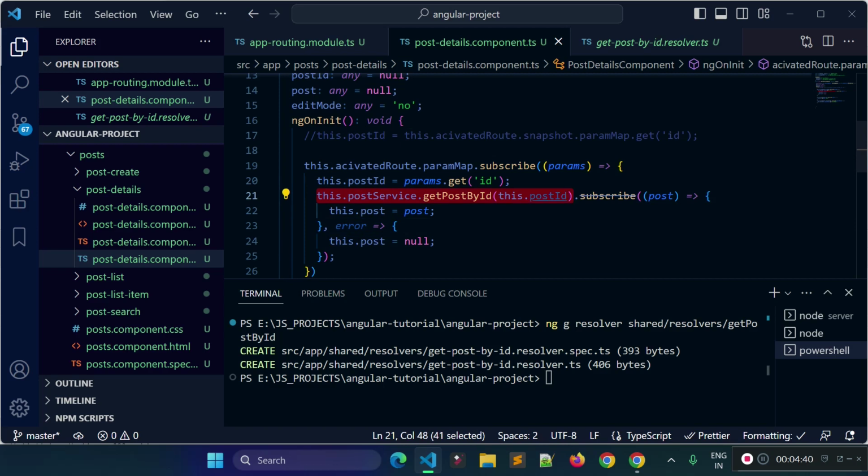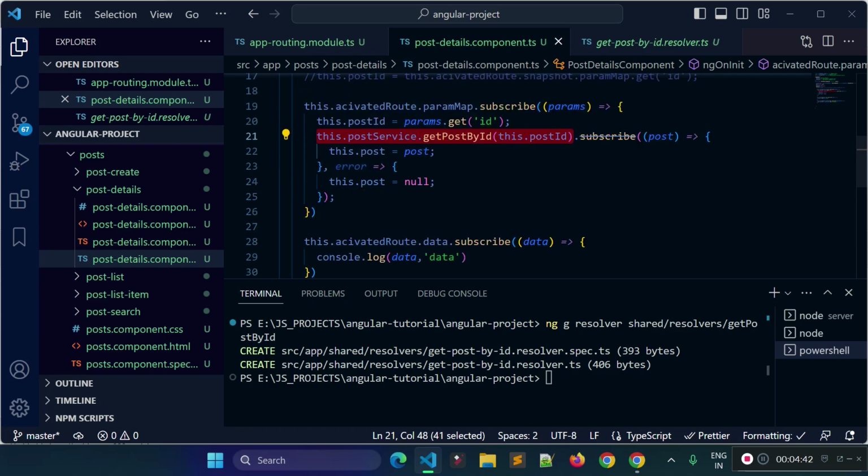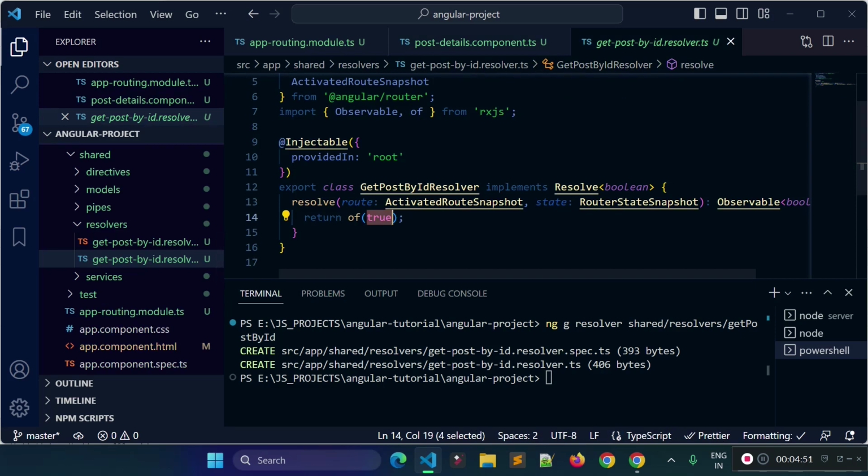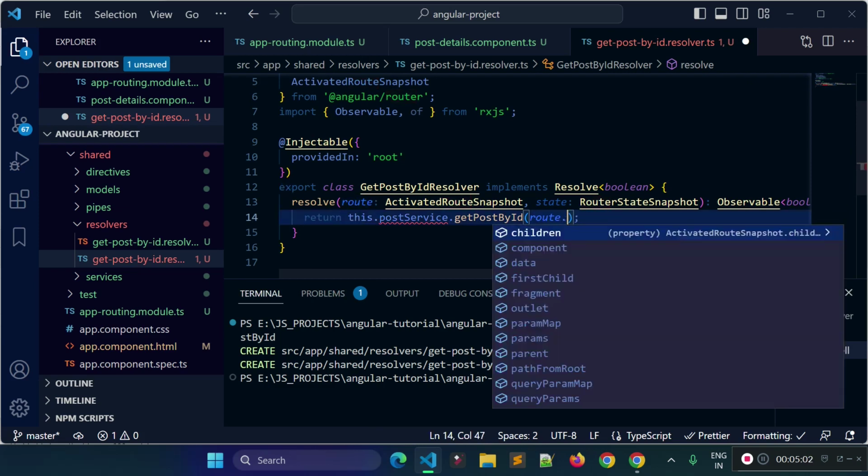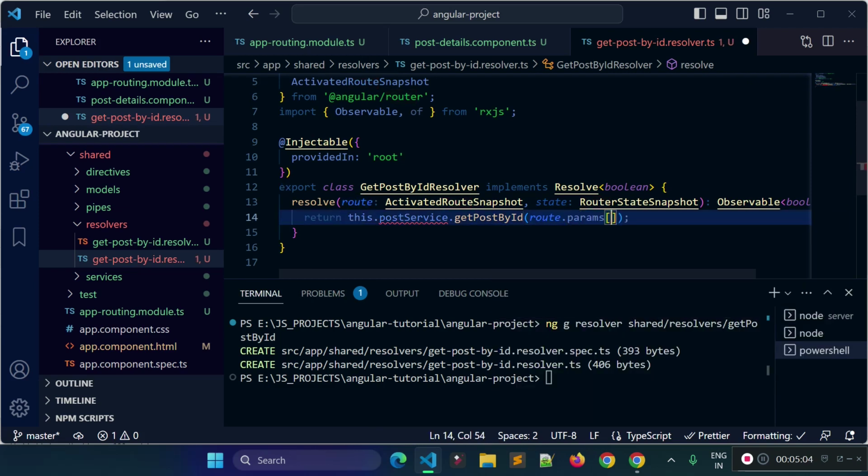So let's copy what we are doing inside our post details component to get the post data. We're making this API request right here. So let's copy this, and from our GetPostByIdResolver method I'm going to return this from here, right? And we need to provide the post ID here. So how will we get the post ID? We'll get the post ID from route.params, and then we need to provide the parameter name. So the parameter name is ID.